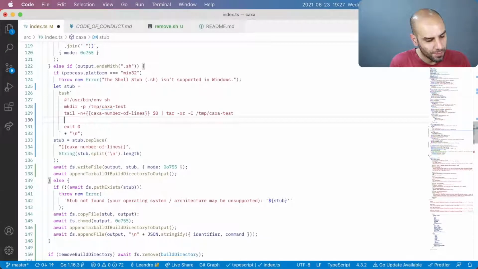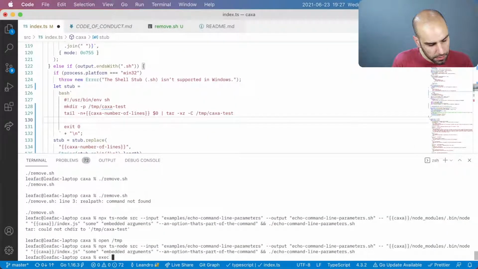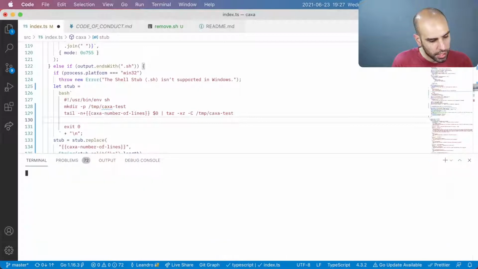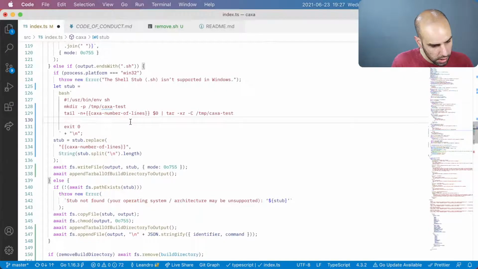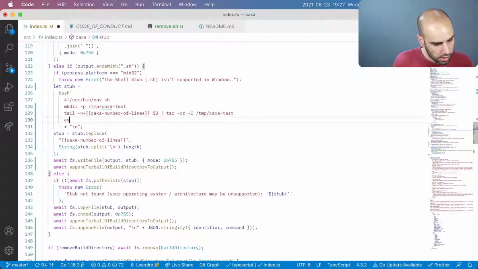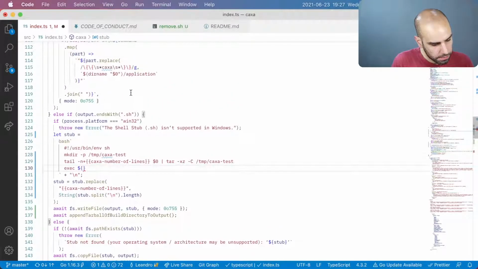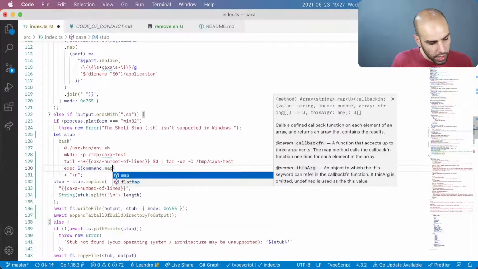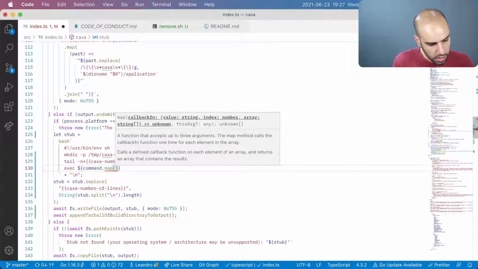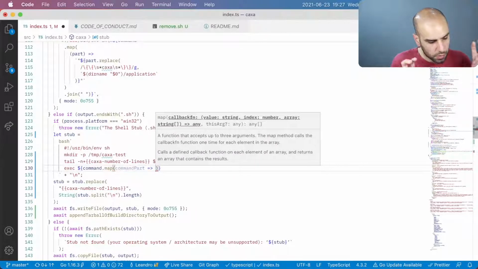So now we need to call the command that you told me to run. And is there a way for me to just exec something like ls? Yeah, so I can just exec your program and then I will exit. And command is a string array, and I believe I need to map this because I want to put this in quotes.